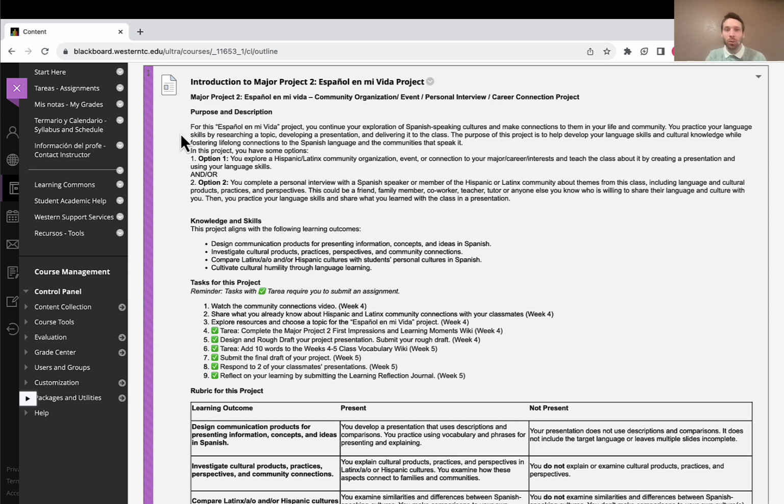Let's talk about Major Project 2, the Español en mi vida project, or the Spanish in my life project. For this project, you continue your exploration of Spanish-speaking cultures and make connections to them in your life and community. You practice your language skills by researching a topic, developing a presentation, and delivering it to the class. The purpose of this project is to help you develop your language skills and your cultural knowledge while fostering lifelong connections to the Spanish language and communities that speak it.